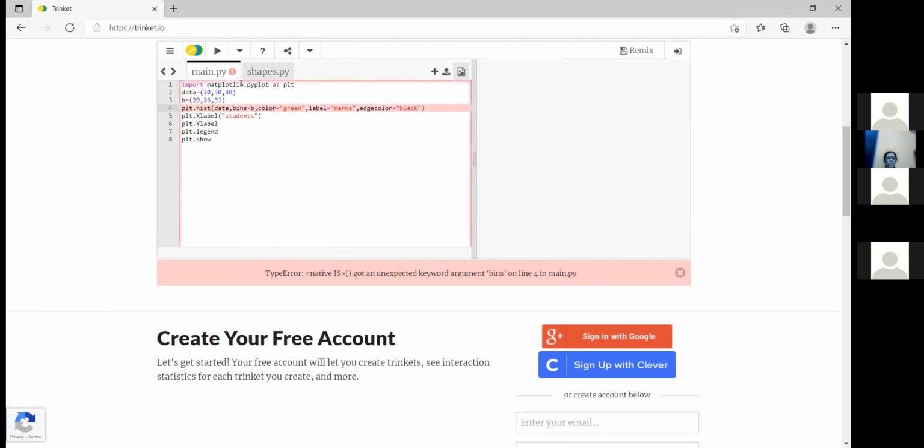Even your next two things: X is not capital in xlabel. Y is not capital in ylabel. If you're writing xlabel, then you have to give the value for the label also. Brackets, and give something for the Y. The xlabel is not students. The xlabel is actually your range of marks. Number of students is the ylabel.